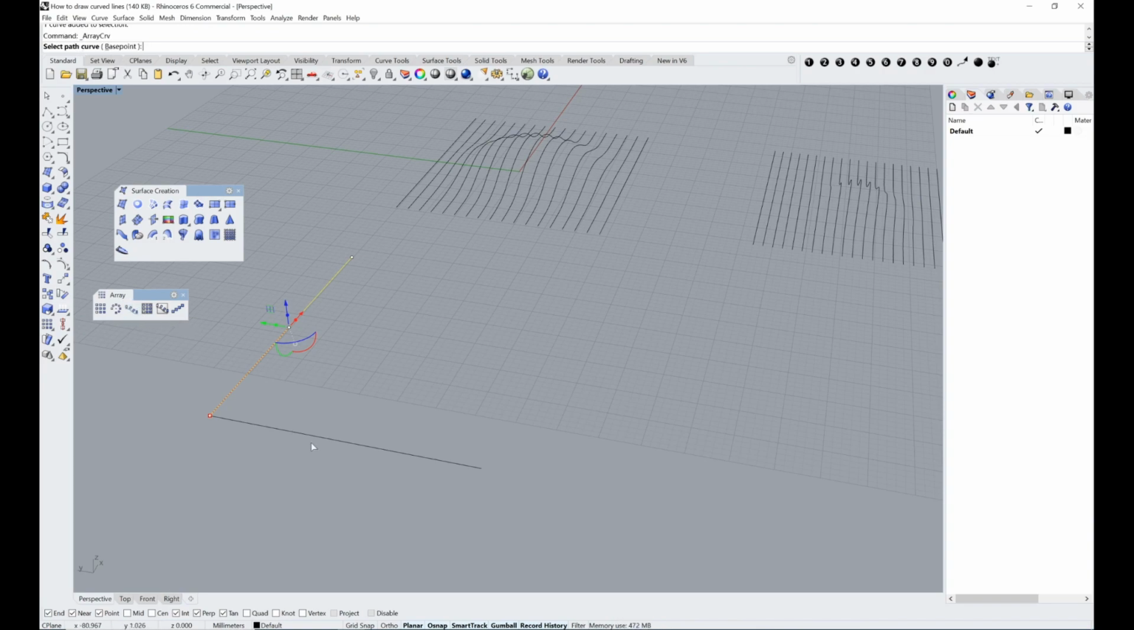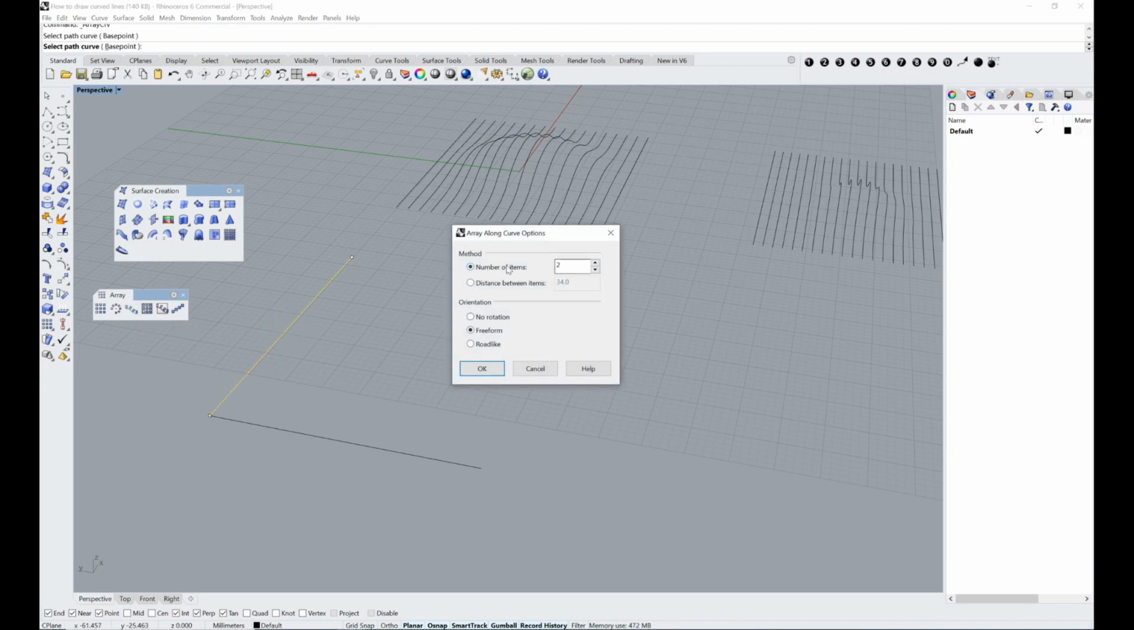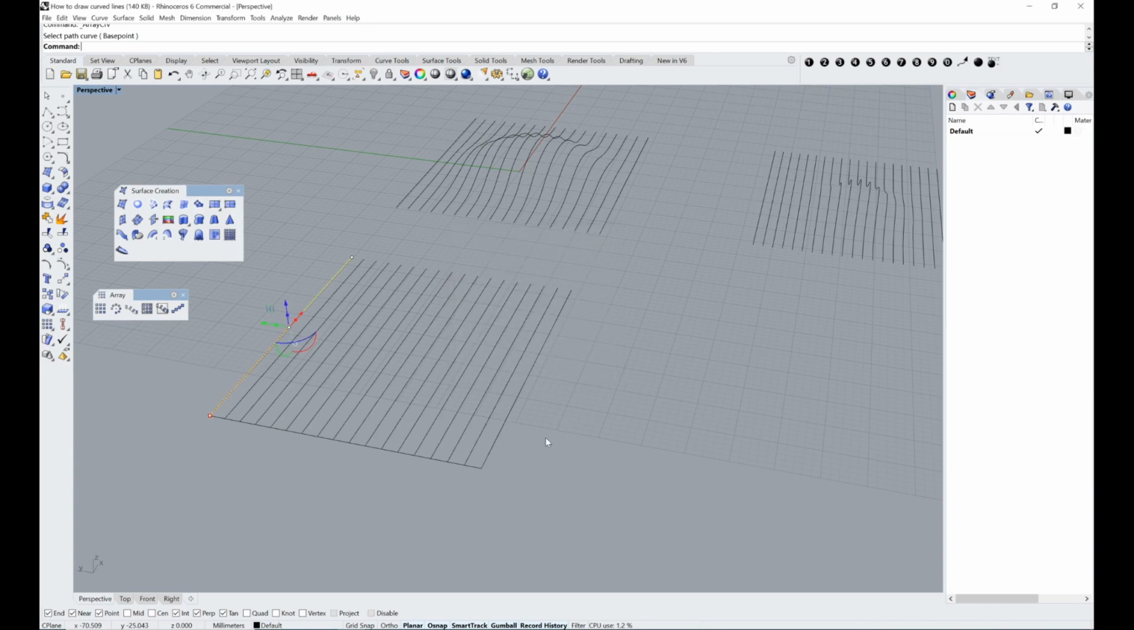Select path curve, this one. And number of items. Maybe I want to choose distance between items. You can choose number of items. You can input 16. But for this one, because last one we used distance, so this one I still use distance. 2 and click OK. And then we delete this one. Right click to show your object.